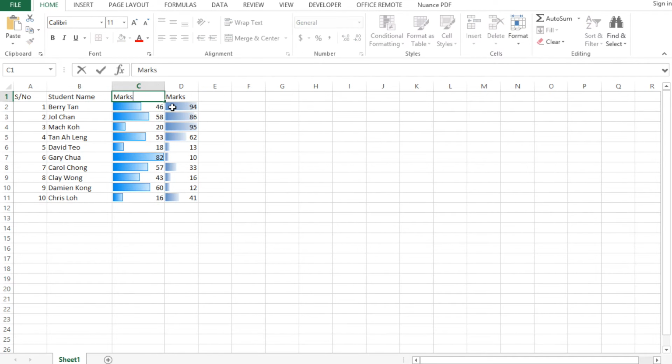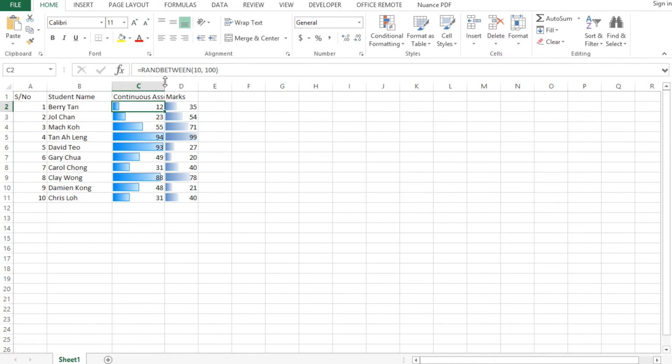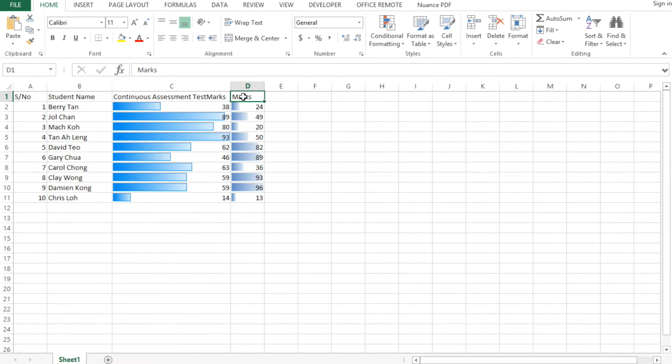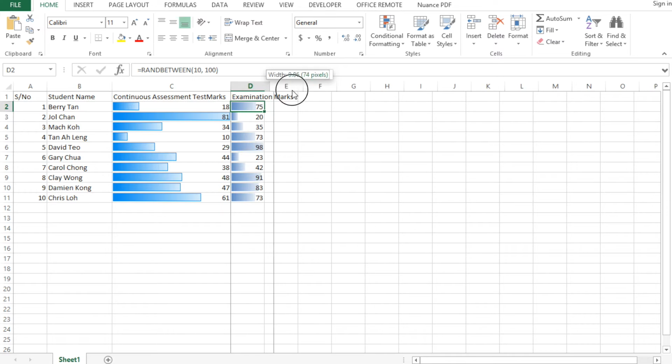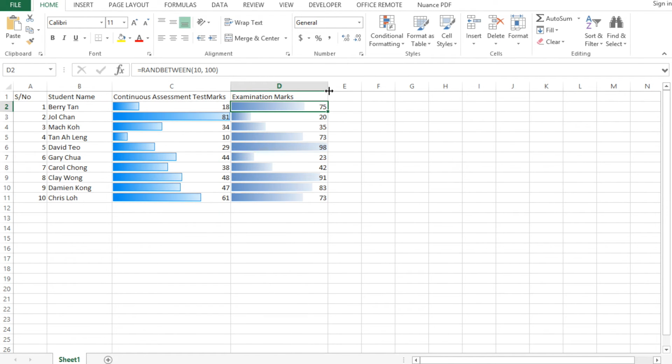Maybe the first marks will be continuous assessment test marks, and the second may be examination marks. Sorry for the changing in values because I'm using random function to generate the marks.